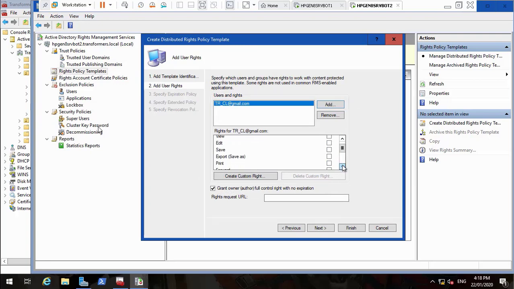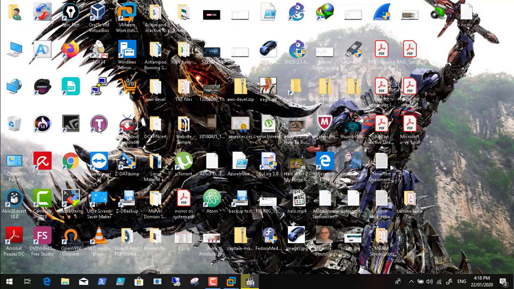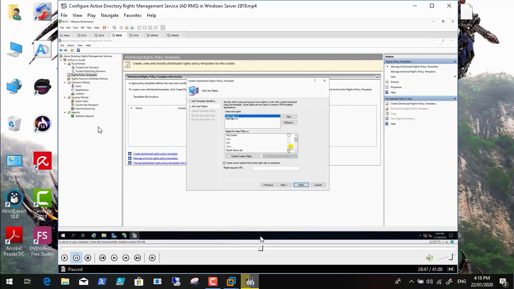For example, I need to disable printing for any Word or Excel document. We have all the rights there, but only the print will be disabled.